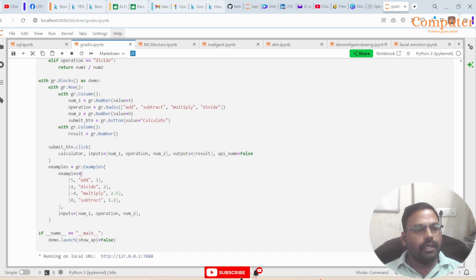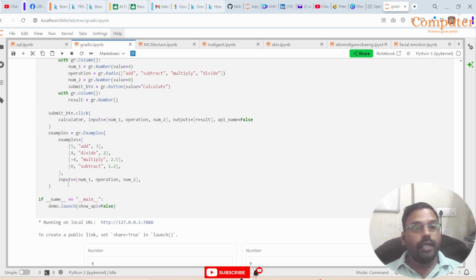And example here, gr.examples. When we show the example, Gradio provides the example tab, and it will show the example. Example is equal to 5 add 3, 4 divided by 2, minus 5, minus 4 multiplied by 2.5, 0 subtracted by 1.2. And input is number 1, operation, and number 2. If name is equal to main, this is the init function, the constructor function that will be automatically called when you launch it. And show API is equal to.